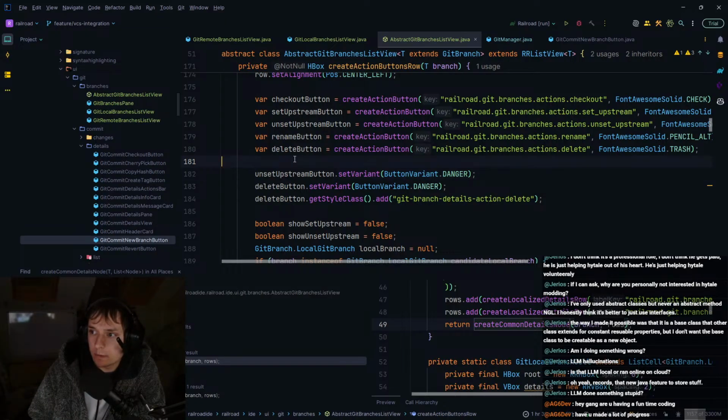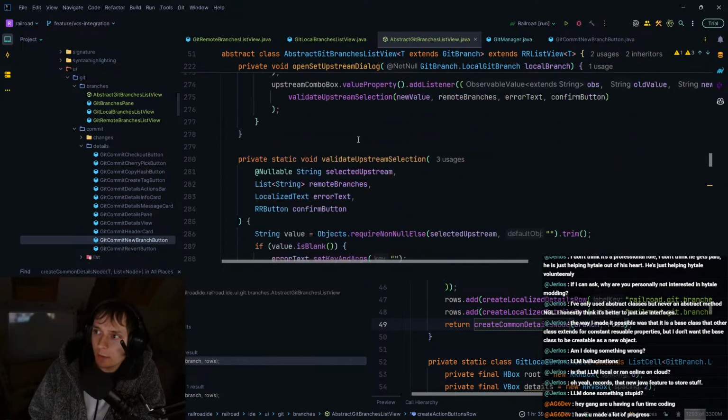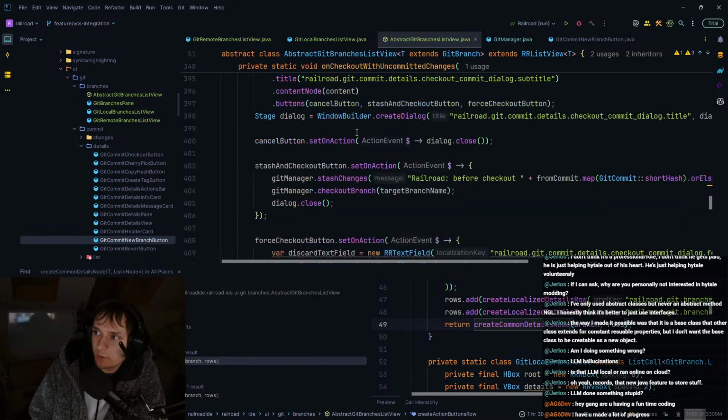And then afterwards it will do deleting. Once again, that's just a confirmation, so that's going to be the same as unset. It's just going to have a confirmation dialog. I wonder, actually, has it created just a generic confirmation dialog, maybe?